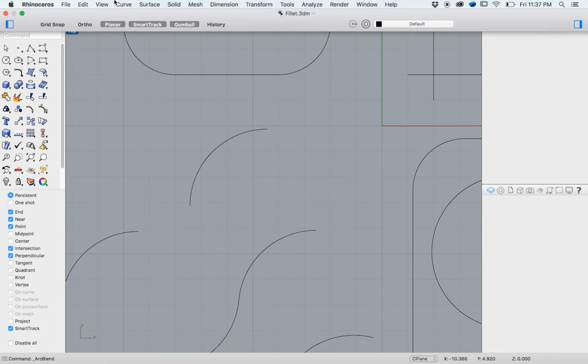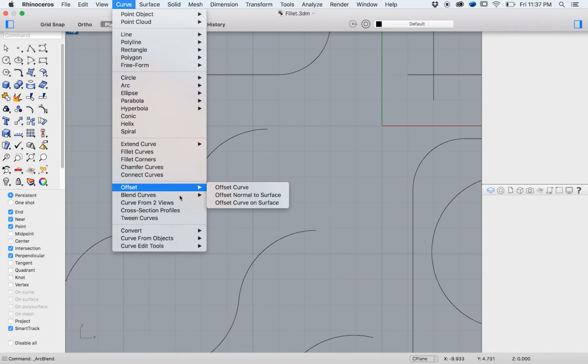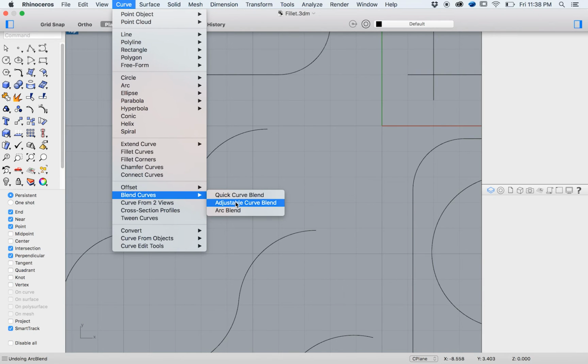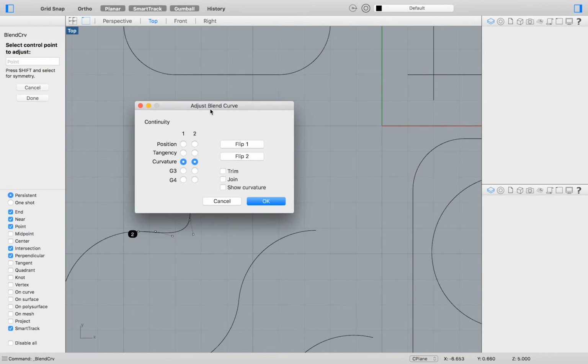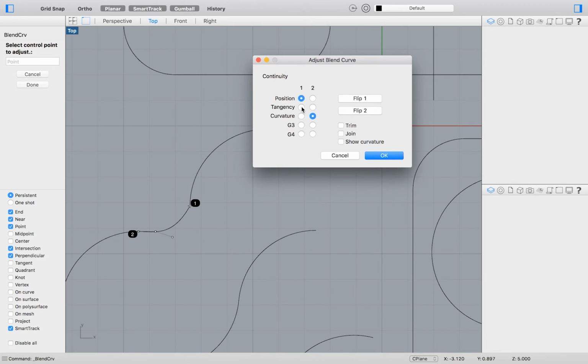The second option would be to select Curve, Blend Curves, Adjustable Curve. This option has by far the most adjustments available, even providing a separate menu for adjusting continuity for points 1 and 2. Again, click and drag your points to edit your curve.